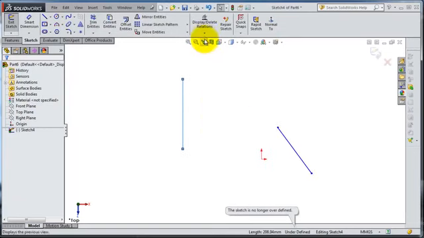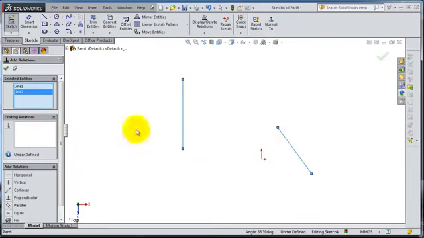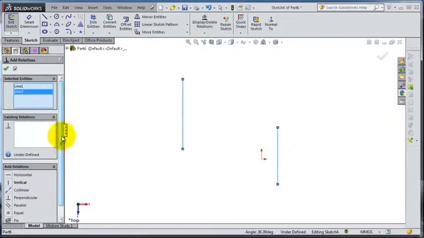So let's activate the add relation one more time and select this line. We have these two lines selected, and here you have the available relations, either to make them horizontal or vertical. If you select vertical, you'll make the second line vertical as well.